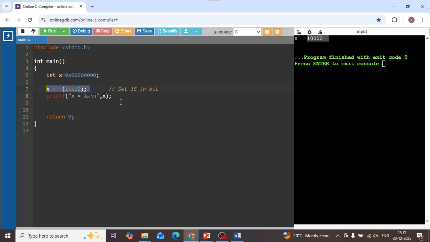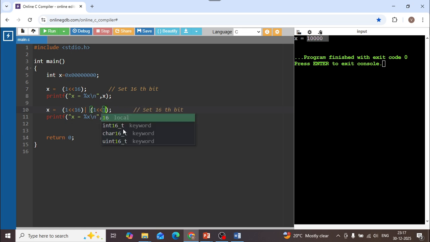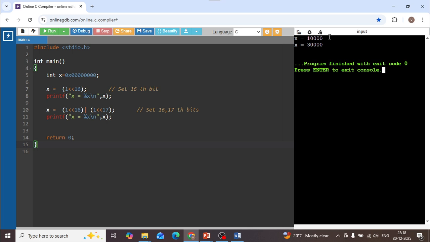I'll copy all of this, or 1 left shift of 17. Now set the 16th and 17th bits. So 2 bits I'll be setting, and when I run the code, you can see the first time I'm printing 1 followed by 4 zeros.